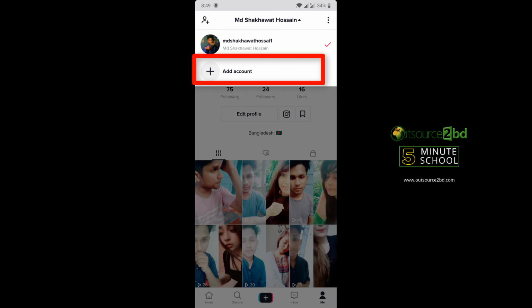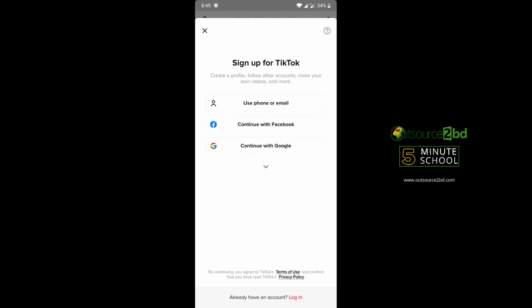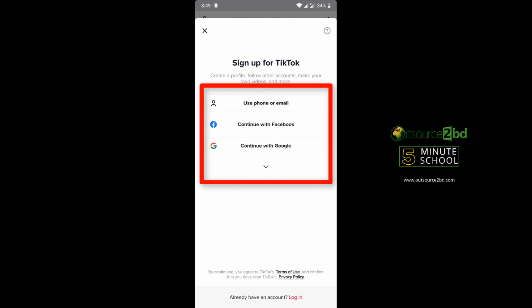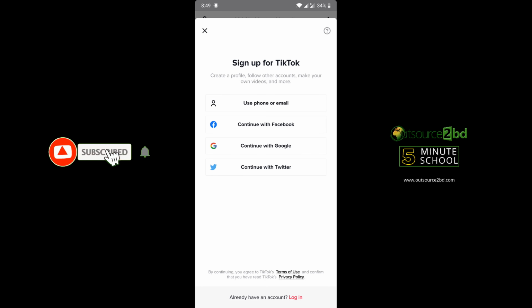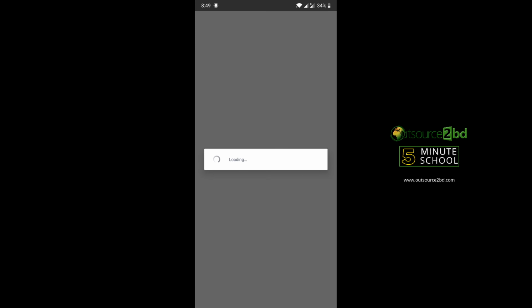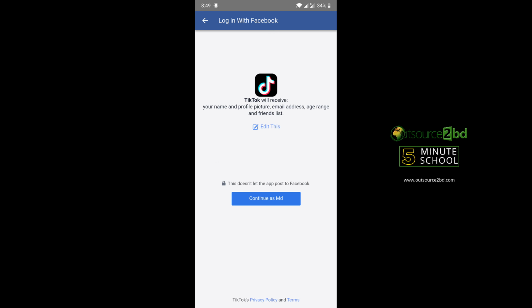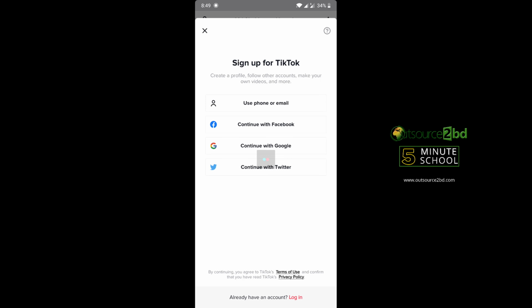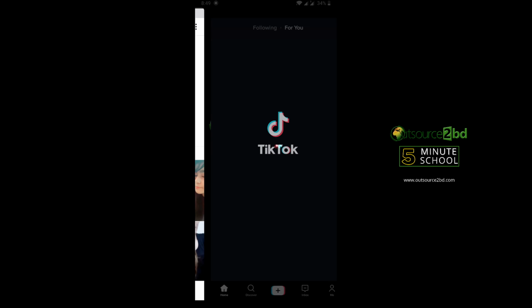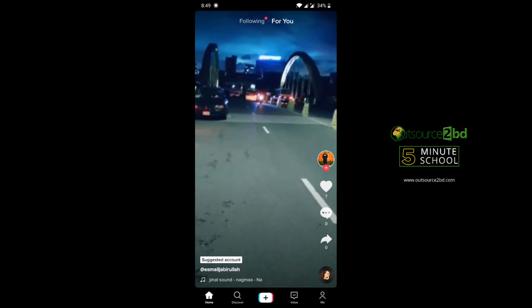Then if you have multiple accounts on TikTok, press on add account. Then choose which account you want to use or log in with, such as 3 of 1 or 4 of 1. I have an account that is connected with Facebook, so I chose continue with Facebook. Then it's loading. Then press on continue. Then your multiple accounts will be added on the TikTok app.